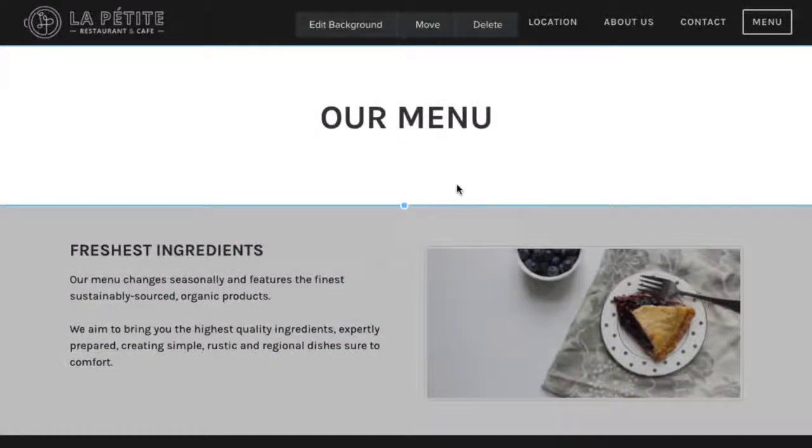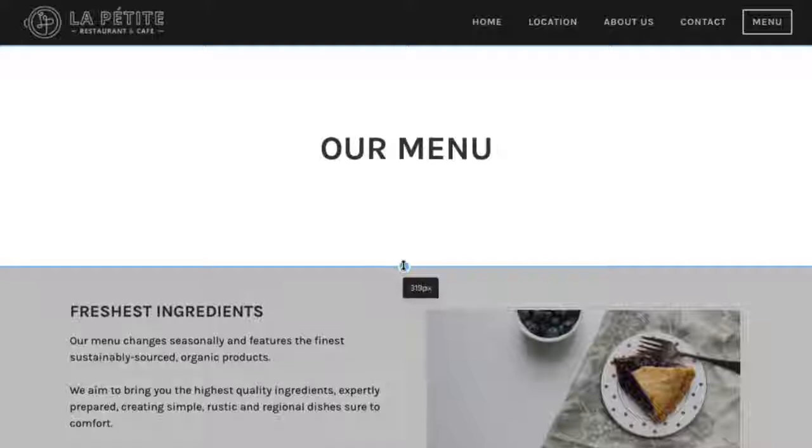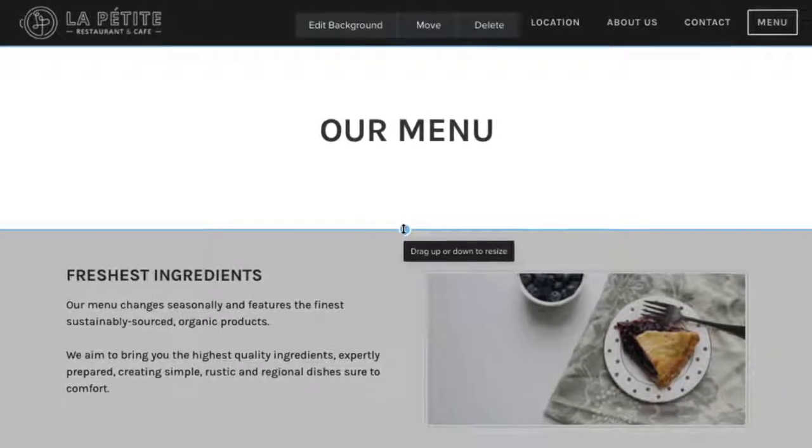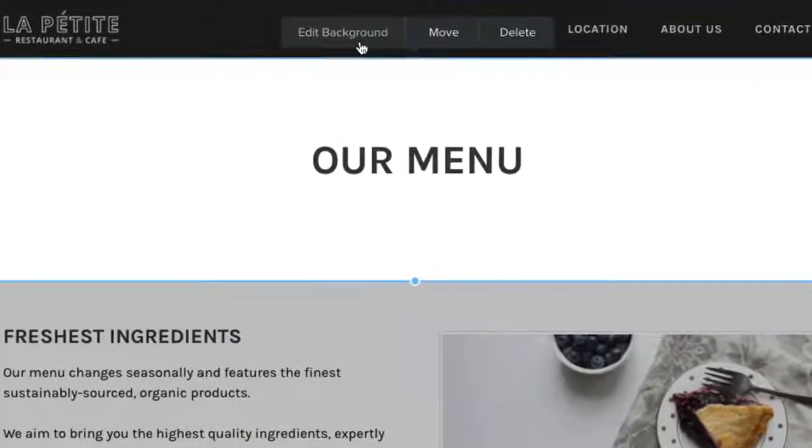You can resize the entire section here and explore your section's options within the dialog box at the top. Move or copy to this page or another page, or delete this section entirely.